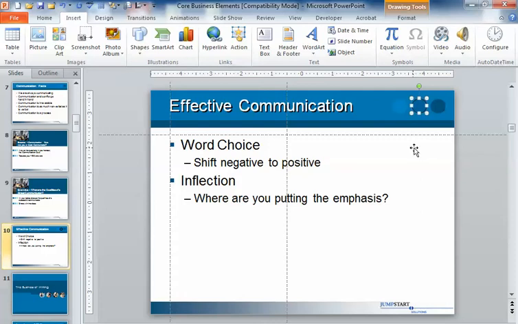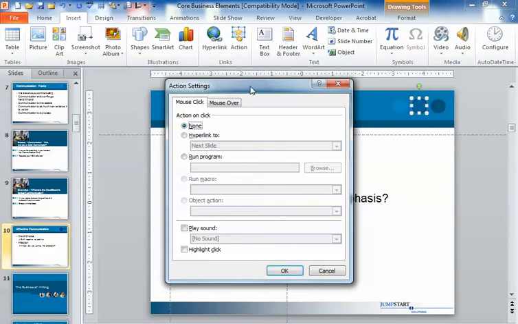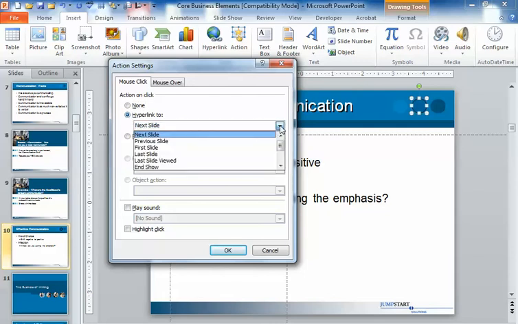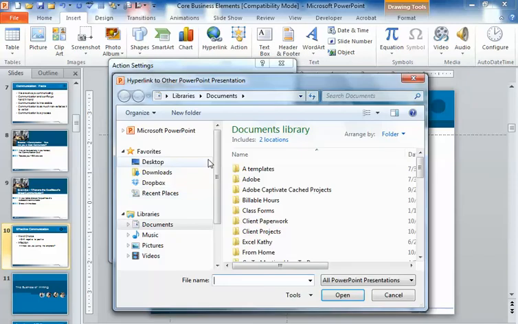What I do to do this is I click on the object and then I go to, on the Insert tab under Links, I'm going to go to Action. From here, what I'm going to do is when I click on this little icon during the presentation, I want to hyperlink to, I'm going to click on my down arrow here, and you'll notice I've got some options. Maybe the building's on fire and I want to go to the end of the show. What I really want to do, though, is go to another PowerPoint presentation.